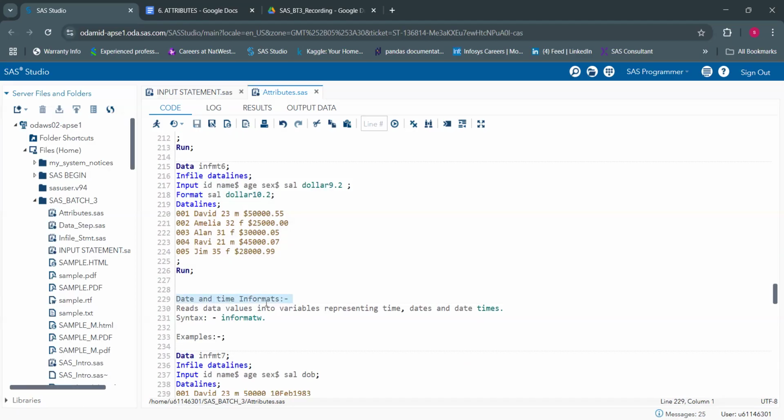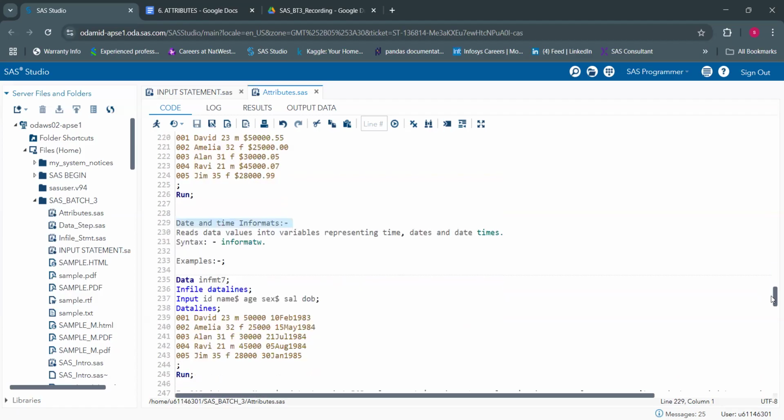Next one, date and time formats. These are a little important because they pose very confusing issues in SAS coding while dealing with date and time, I mean informats and formats. So here we are dealing with date and time informats. What does it do? It reads data values into a variable, whenever we want to read date and time from the data. We mention date and time informats.